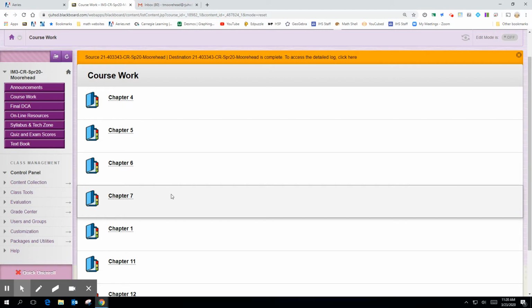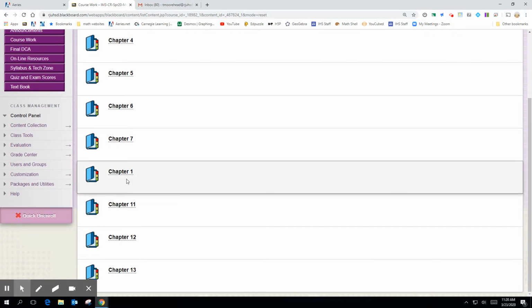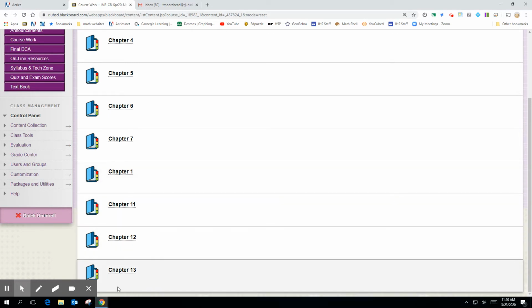If you need the second 5 credits, you go down to chapter 1. I know it's weird to go to chapter 1, but we've put chapter 1 in the second semester. Chapter 1 is a chapter that doesn't really have anything to do with any of the other chapters, so we put chapter 1 in second semester. So you have to do chapters 1, 11, 12, and 13, and then there's a final at the end.